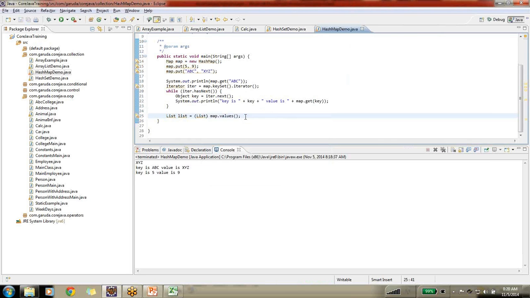Okay. How do you put that? See, map.values is saying collection. Collection is a top level object. So I want to store those values into a list. That means this list is going to come with all the values of the map. That means that list is going to contain 9 and XYZ. Got it? Okay. So this is the way you can print all the values.